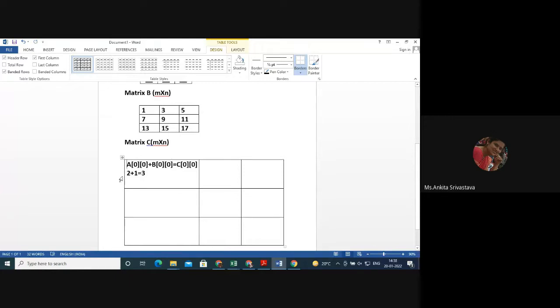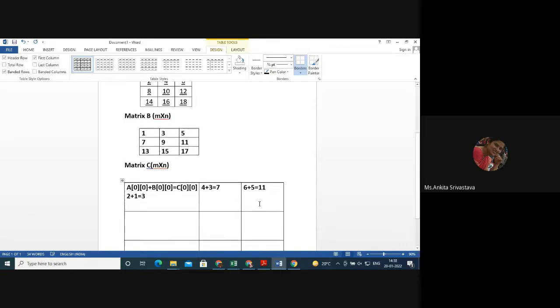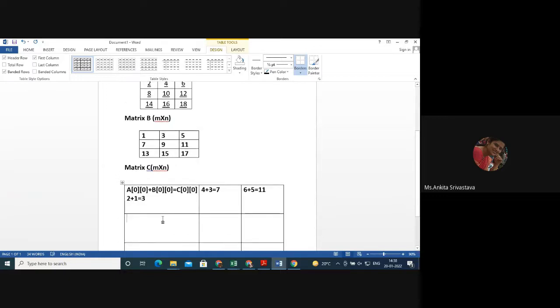That is, the first element would be at position 0, 0. So for calculating the first element of C matrix, we will add the first element of matrix A with the first element of matrix B to obtain the first element of matrix C, that is 3. Similarly, for the second element, we will add 4 plus 3 equal to 7. So this is your second element. Similarly, for the third element, 6 plus 5 is equal to 11.